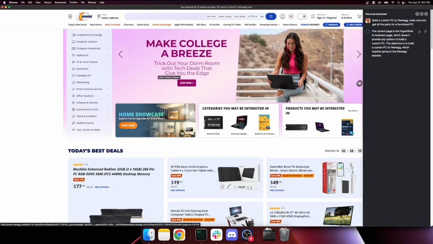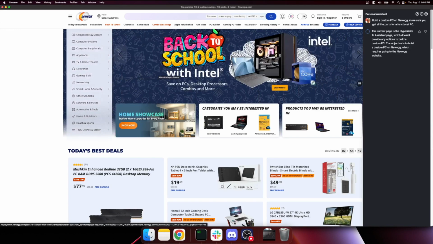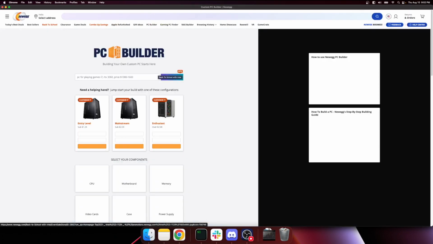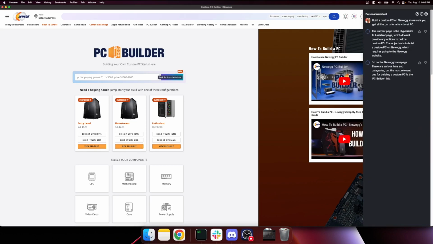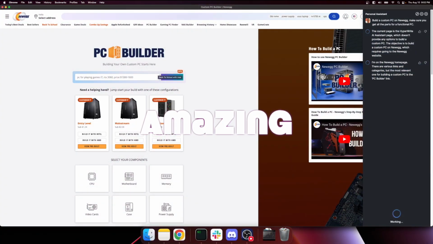Alright, so it looks like we're at Newegg. There is a PC builder. Maybe I should have told it to use a PC builder. I see a PC builder button, but maybe it's smart enough to know. Oh, it went to the PC builder. I'm on the Newegg homepage. There are various links. Okay, it went for the PC builder link. Amazing.